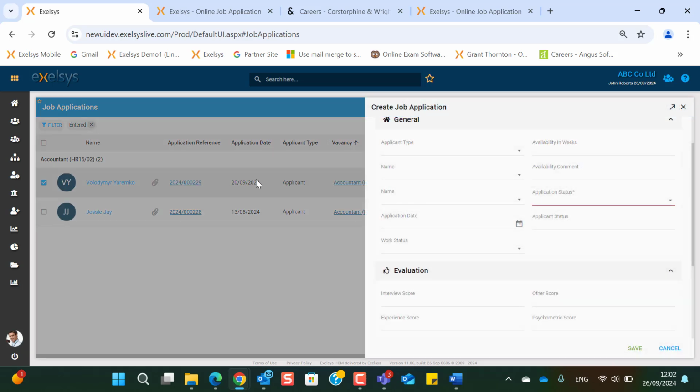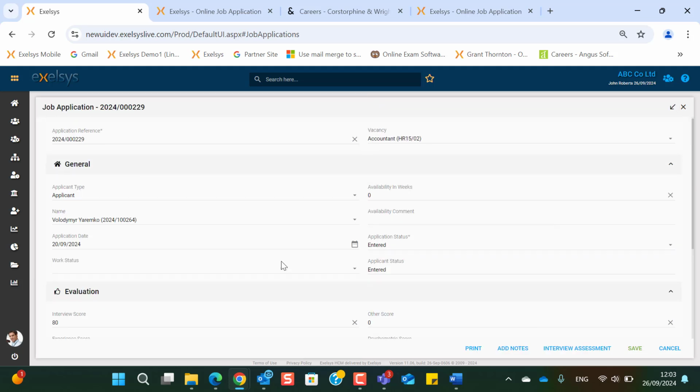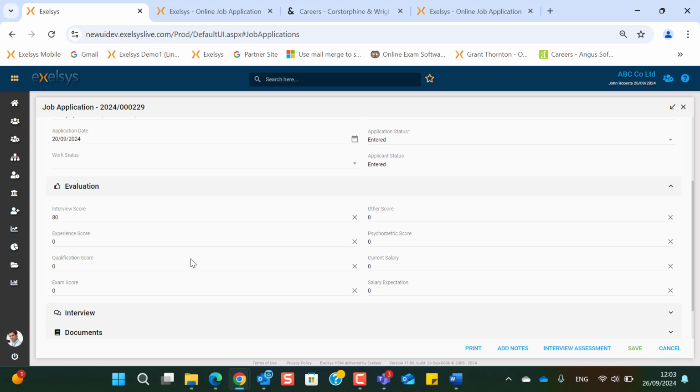Let's have a look at the Job Applications form. First, we can see some general details, and then we have the evaluation scores. The interview score, as we have seen, has been updated automatically after the completion of the interview assessment questionnaire. The rest of the scores can be updated manually.